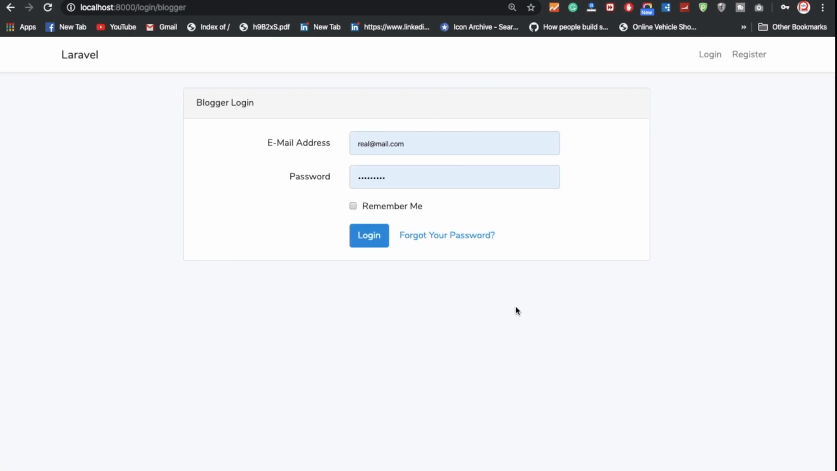Yes, this is working. So let's start how to create Laravel 7 CRUD operations. I'm going to show you everything from scratch.